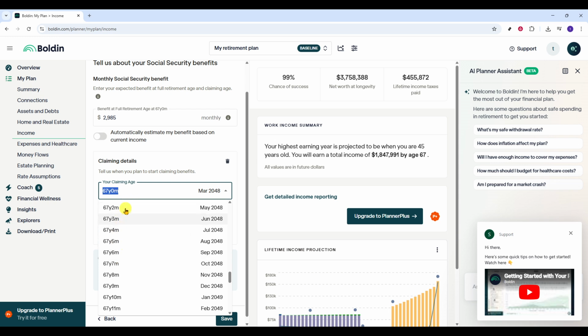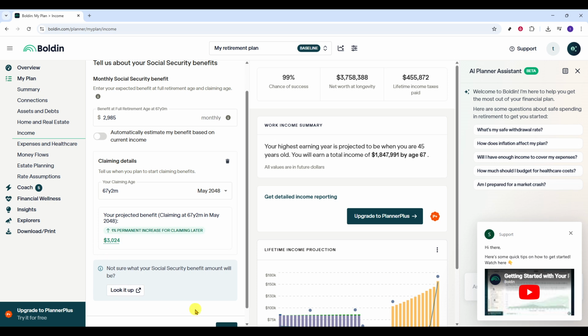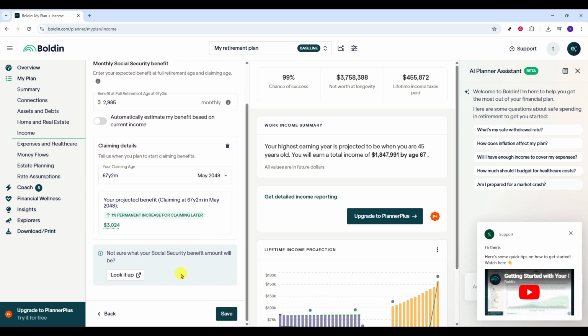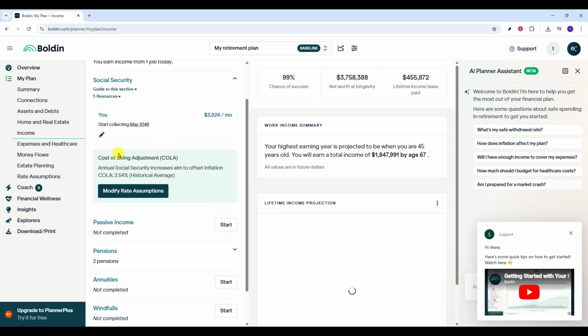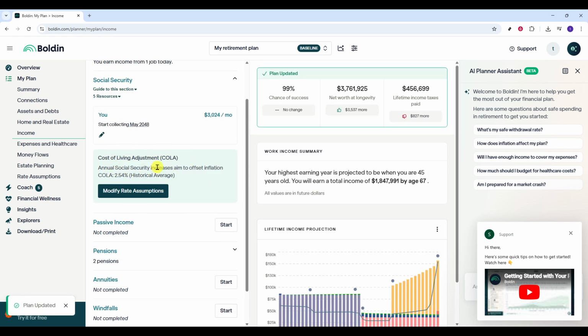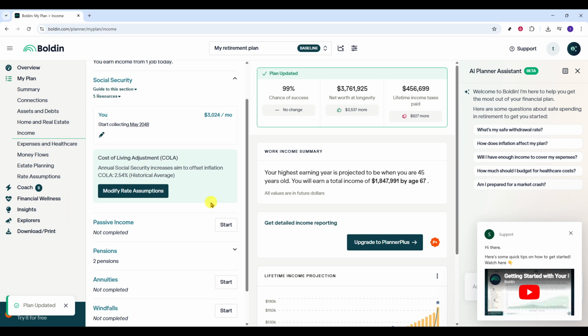Once everything looks correct, click Save. You should see your inputs reflected immediately, and your income charts or summaries will update to include the Social Security amounts according to the claiming age you selected. If something doesn't look right, reopen the edit icon and adjust the figures.